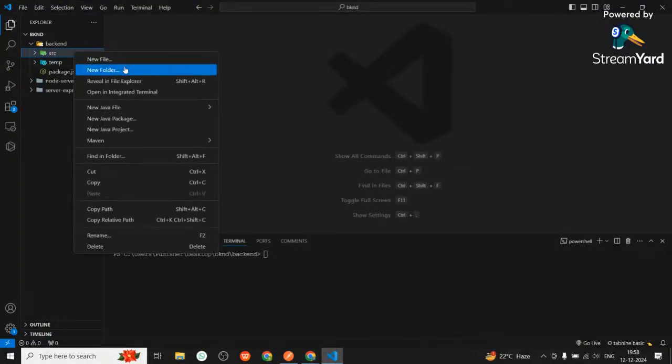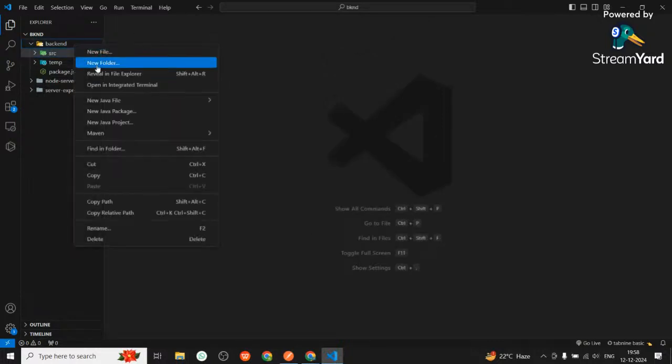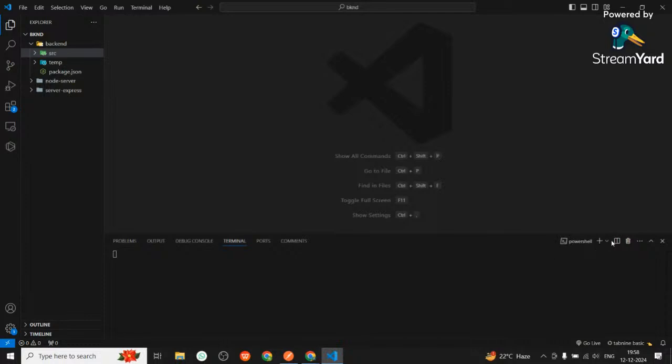And now inside the src, okay, let me just open the terminal once again, and I will prefer to use git bash because it will help me to write the code in a very proficient way. So I will change my directory to the backend and also inside the src. Now I am inside the src folder.